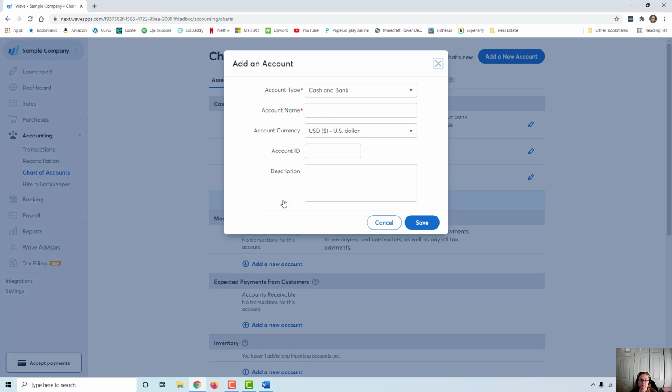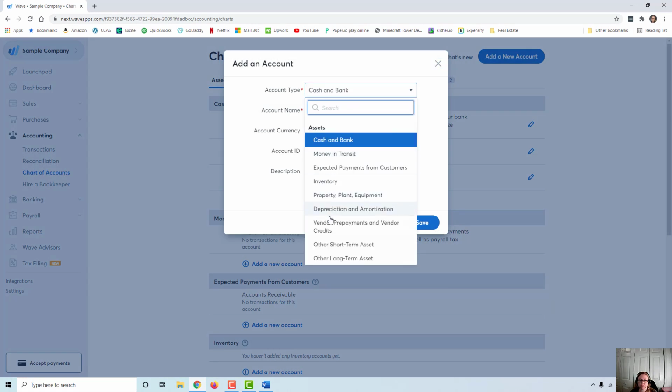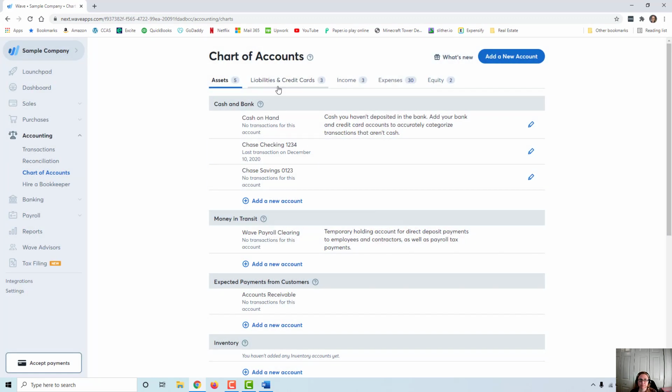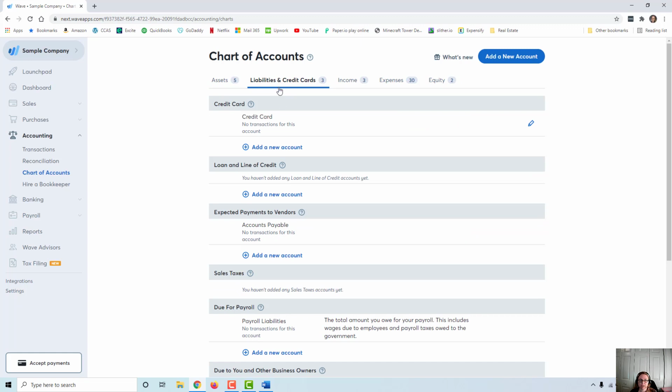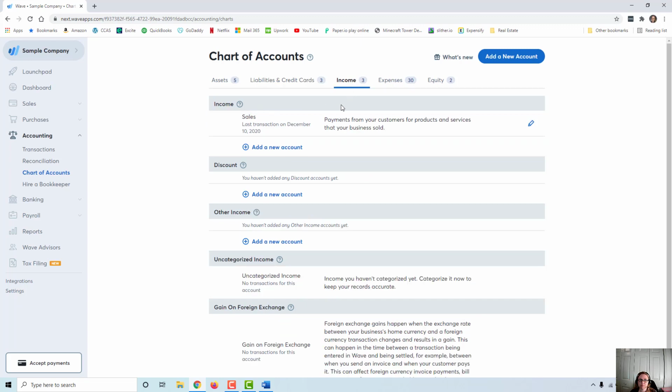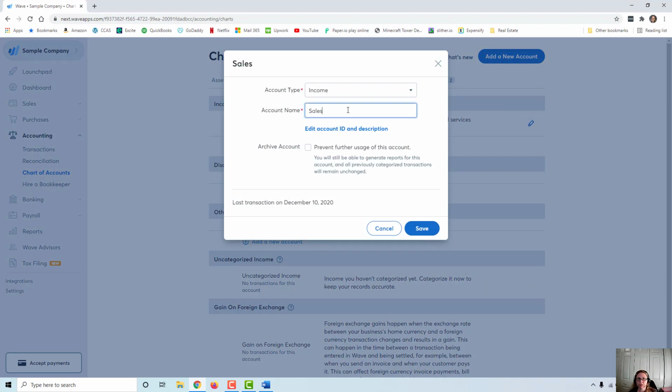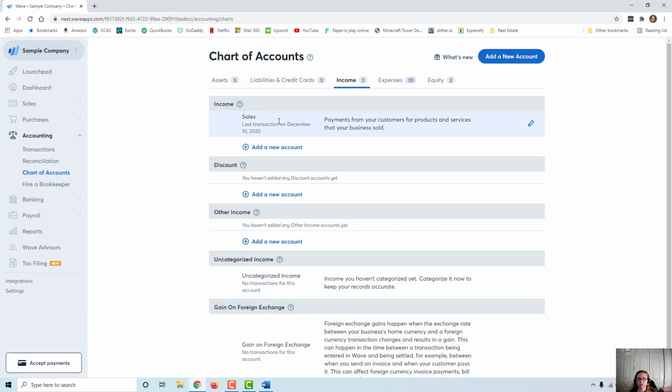But to add an account, you would just click on Add Account, make sure it's in the correct category, and then just give it a name. And then credit cards are going to be under liabilities and credit cards, so I added this generic credit card account. Income comes with the generic sales account, but you can change the name of this. For example, if you're a landlord, you might call this rent income. If you're a salesperson, you might call this commission income or something like that. It just varies. And you can add more than one income account if you want for different types of income.